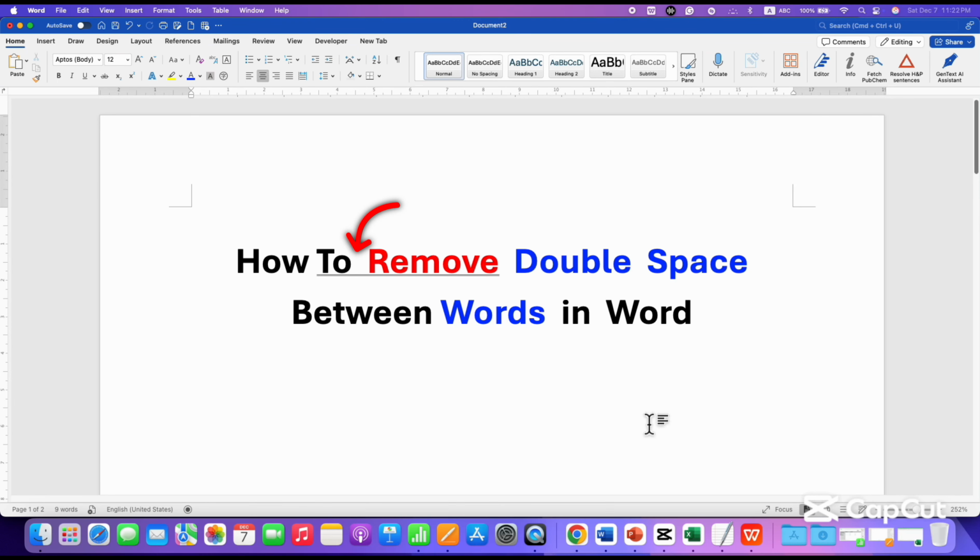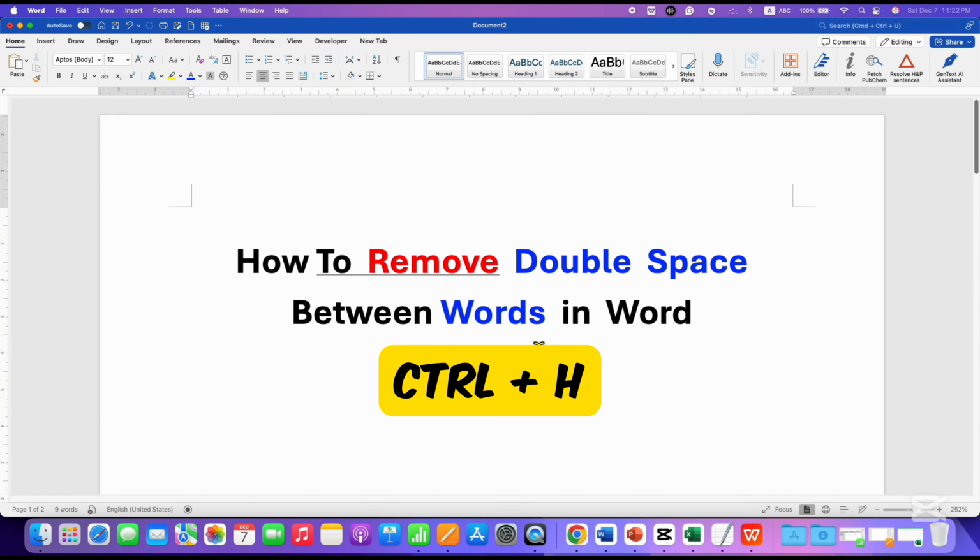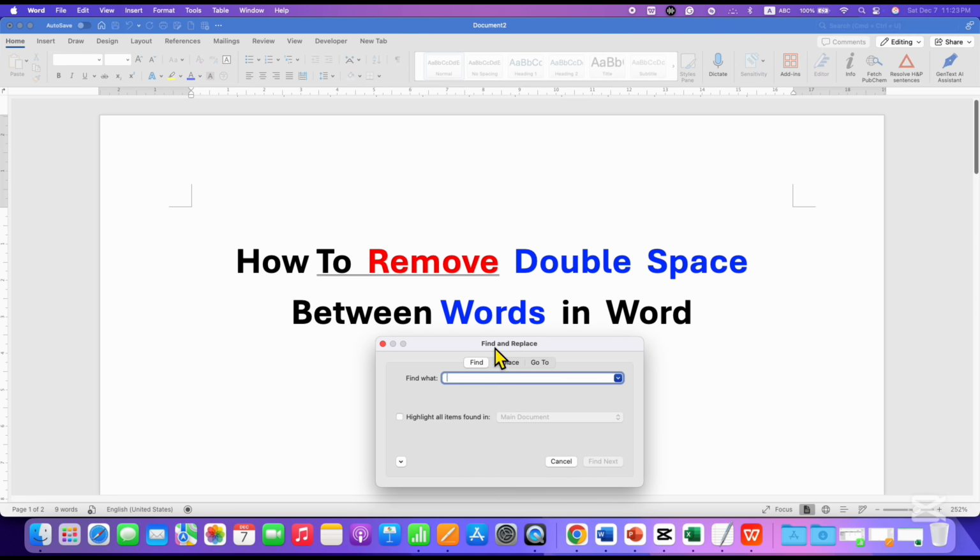In this video, you will see how to remove double space between words in Word document. To remove the double space between the words, press and hold the Control key on your keyboard and press H. You will see this Find and Replace window.